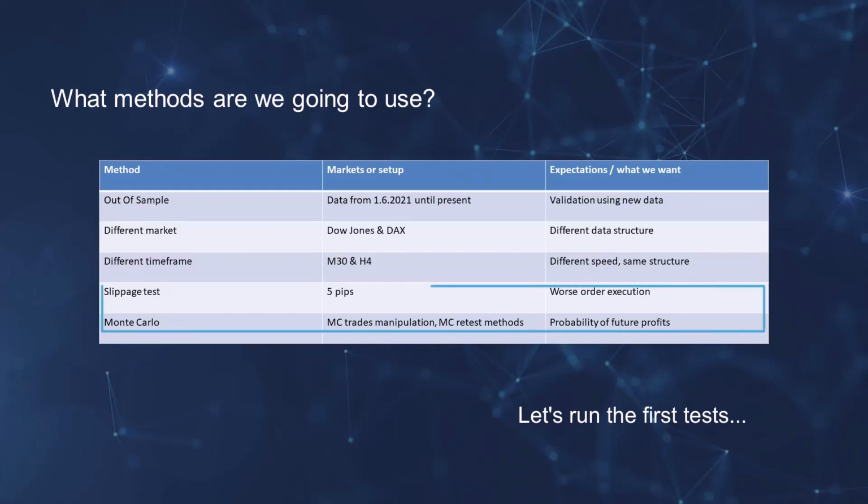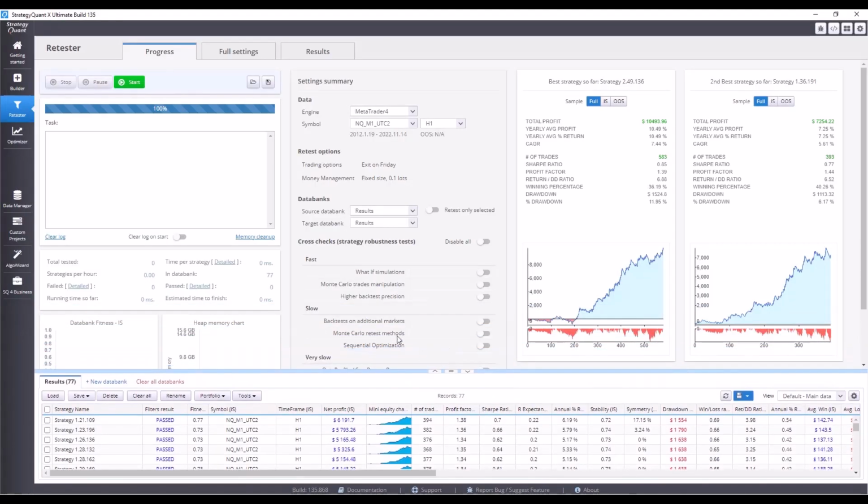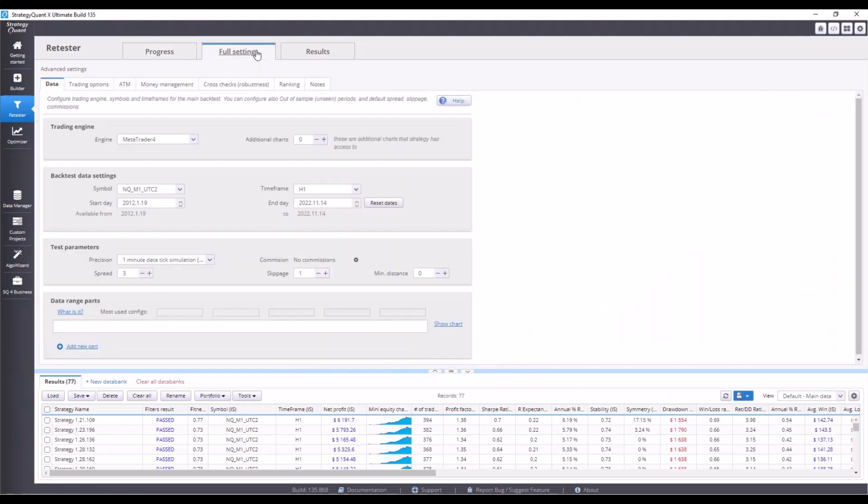Today we are going to test the slippages and Monte Carlo tests. I have 77 strategies left after the last test in the last lesson. And before we start testing the slippages, please remember to set the default time frame H1 back right here or in the data tab. Now we can set up testing for slippages, and this will be at 5 pips.